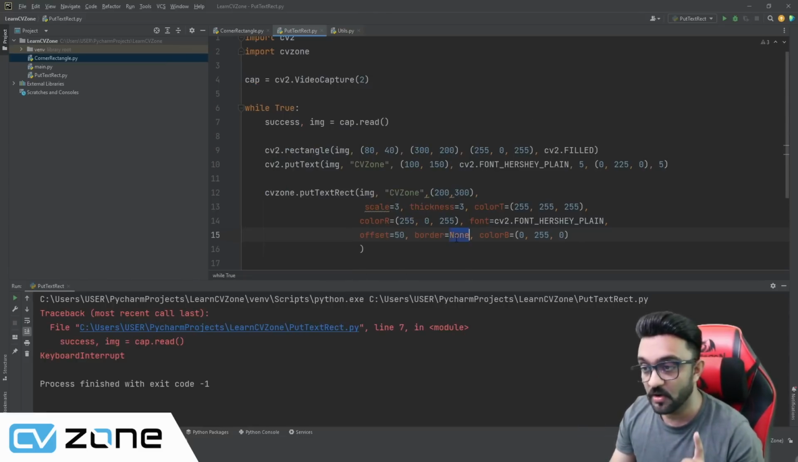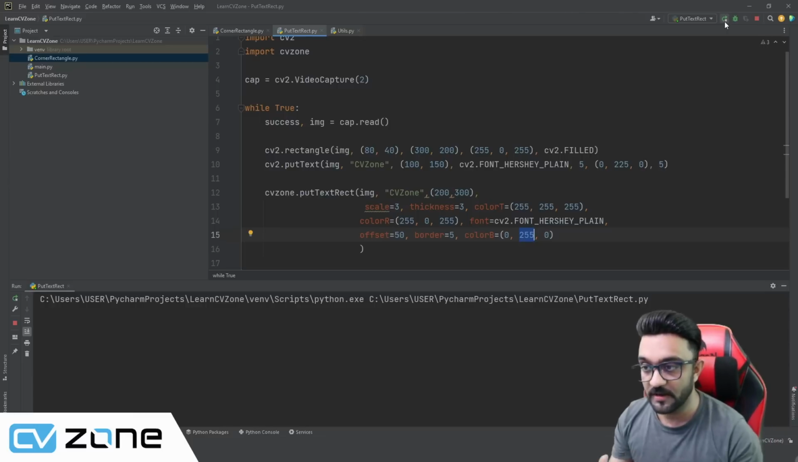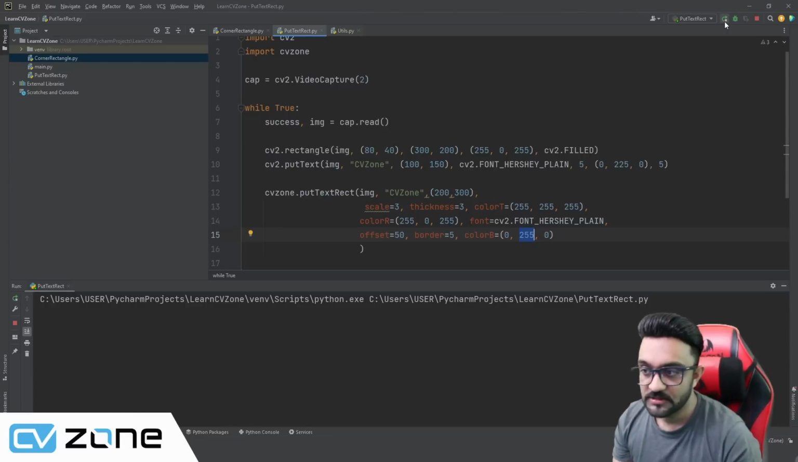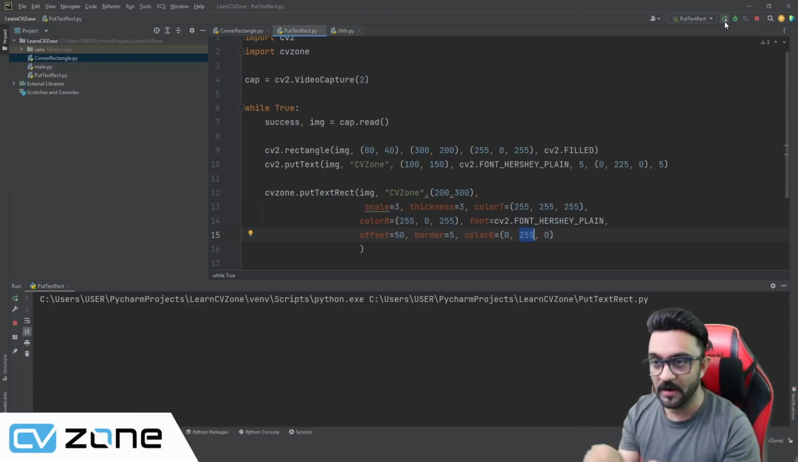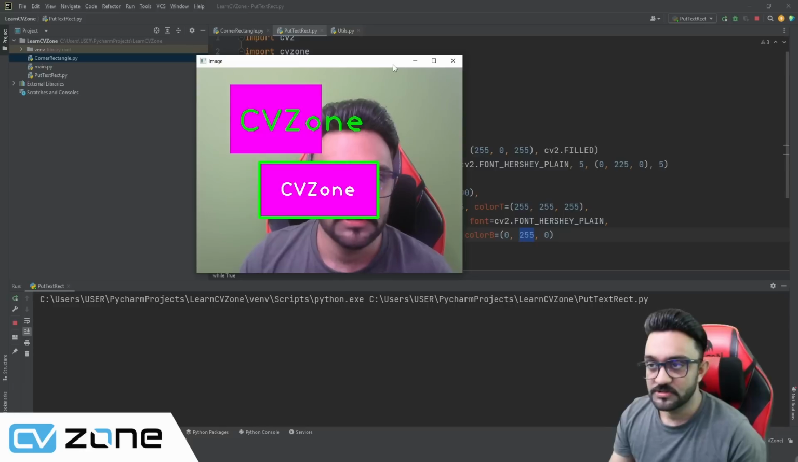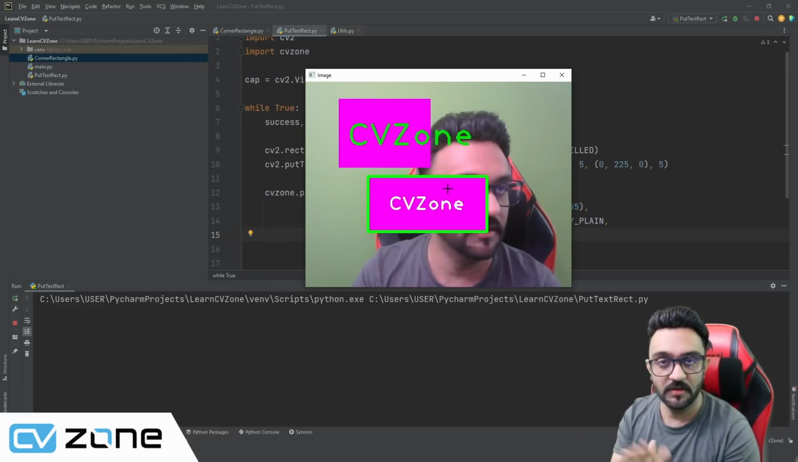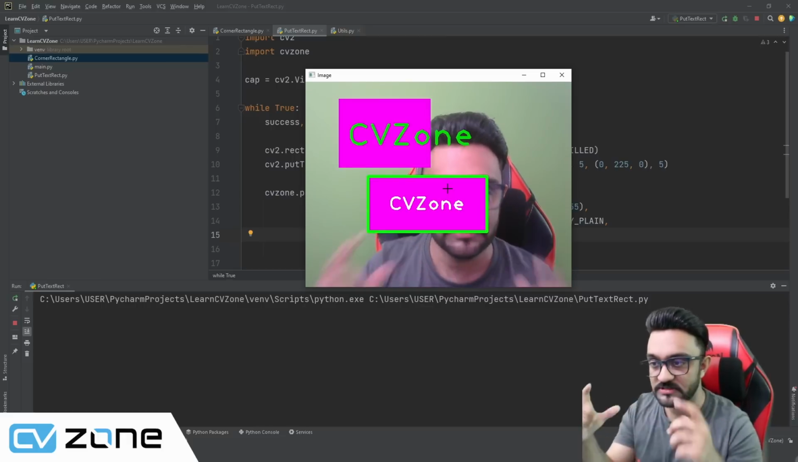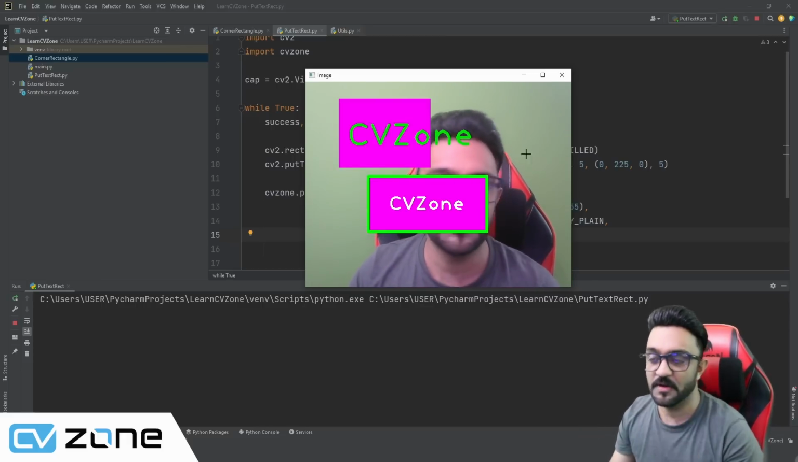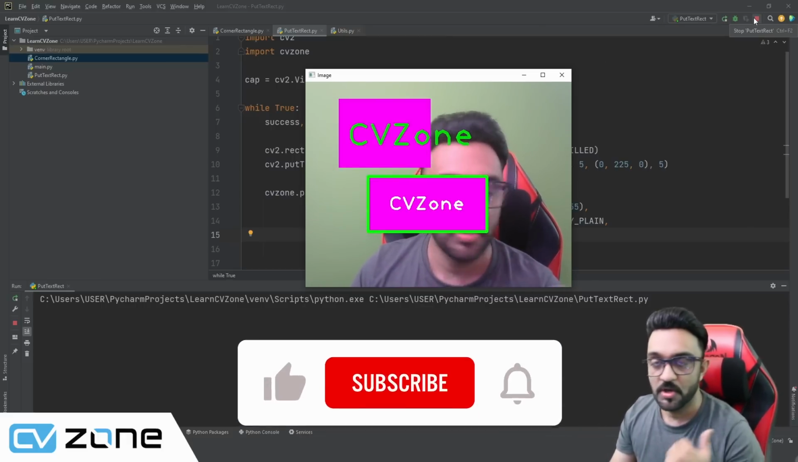And then you can also have a border. So for the border, you can give it a thickness, let's say 5. And then you can also decide the color of this border. Right now it's green. So let's run it and see what we get. So you are going to get a border around your rectangle. So there you go. So now you are getting a border around your CVZone box. And as you can see, it's much better and much simpler to work with.